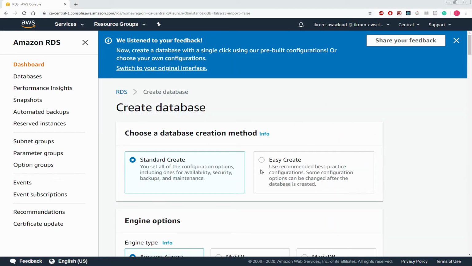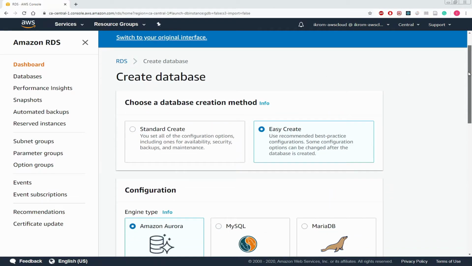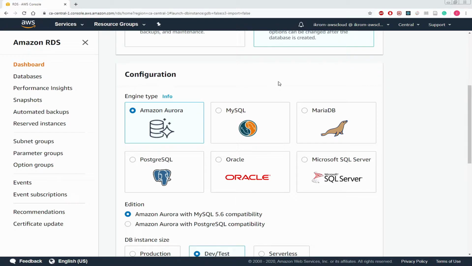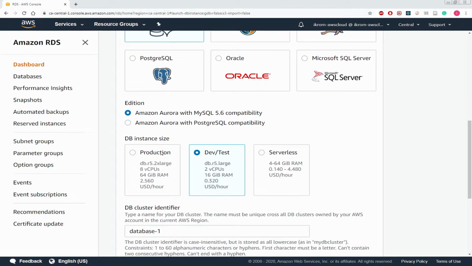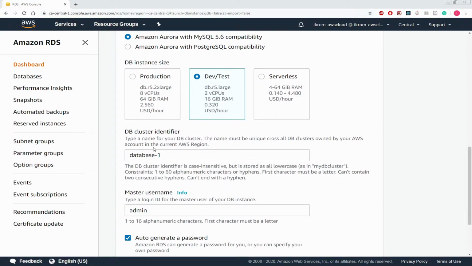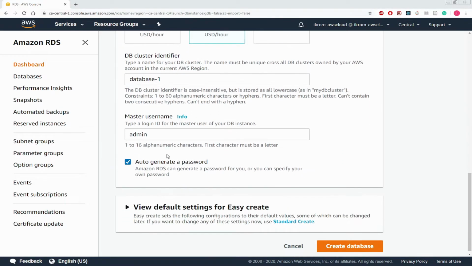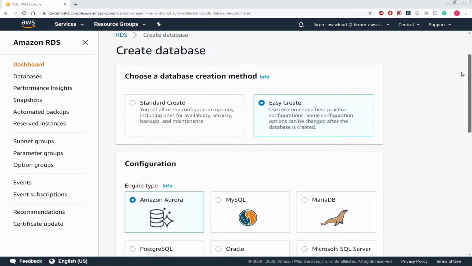While if I select easy create, I have to select engine type, and then database instance size, and ID for my database, and then password and username. That's it. So now let's select easy create, because as you have seen, it's just a simplified version of creating a database instance. So it's going to be easier for us. So that's why let's click on this one, easy create.